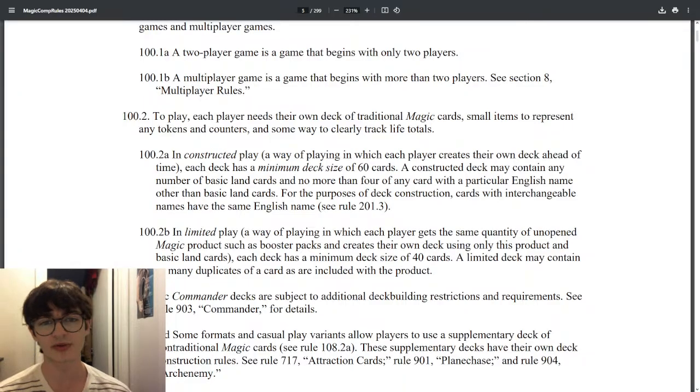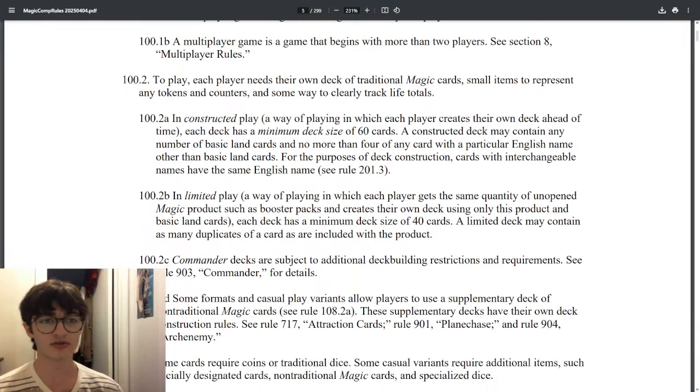101.1b. A multiplayer game is a game that begins with more than 2 players. See Section 8, Multiplayer Rules. Again, same thing. If a player loses the game in a multiplayer game, it is still a multiplayer game because the rules that you agreed to coming into the game were the rules agreed to for a multiplayer game, and they do not change.